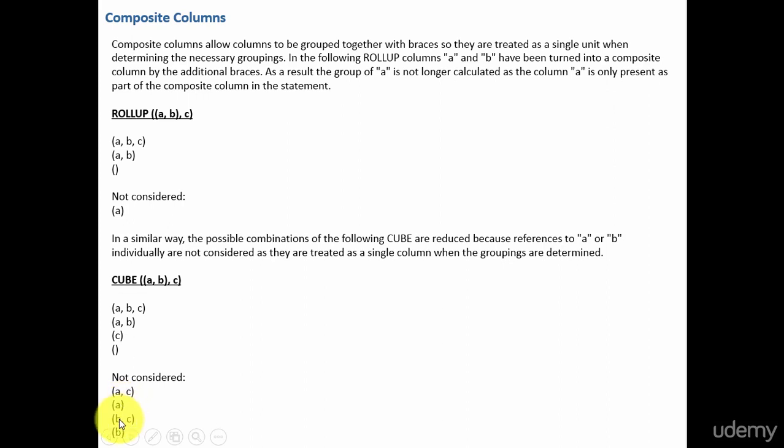B is also not individual, right? So it doesn't display with C. And B is not individual, so it doesn't display B. Like this, you can group multiple columns into one group and then perform a rollup or a cube function.